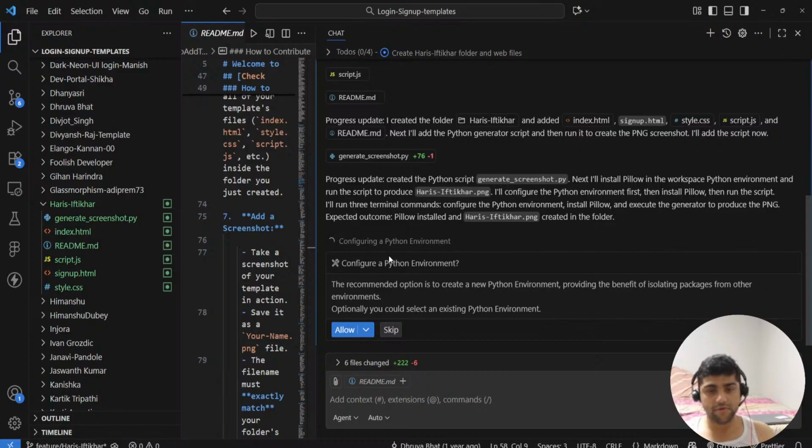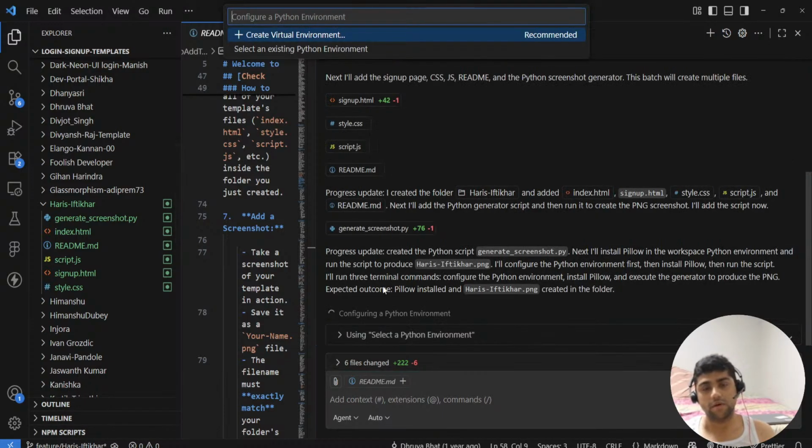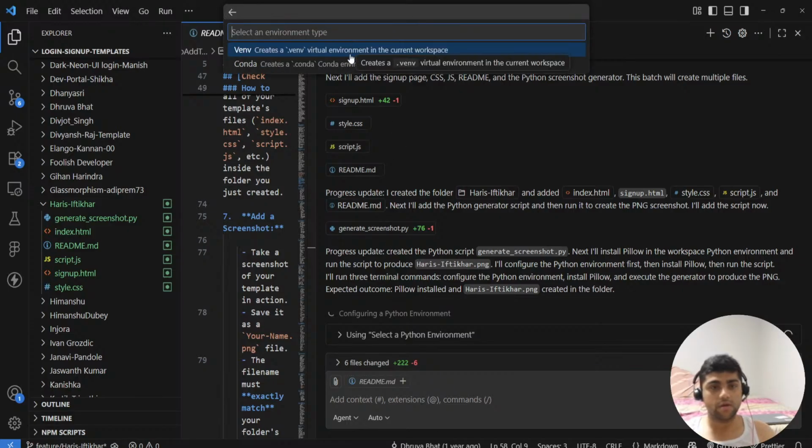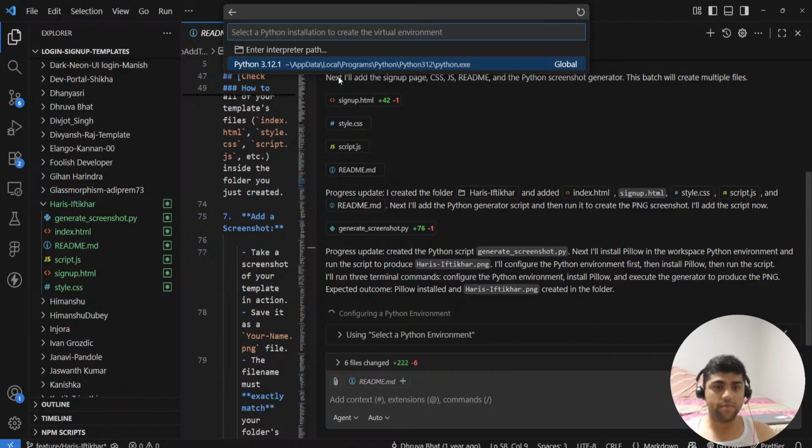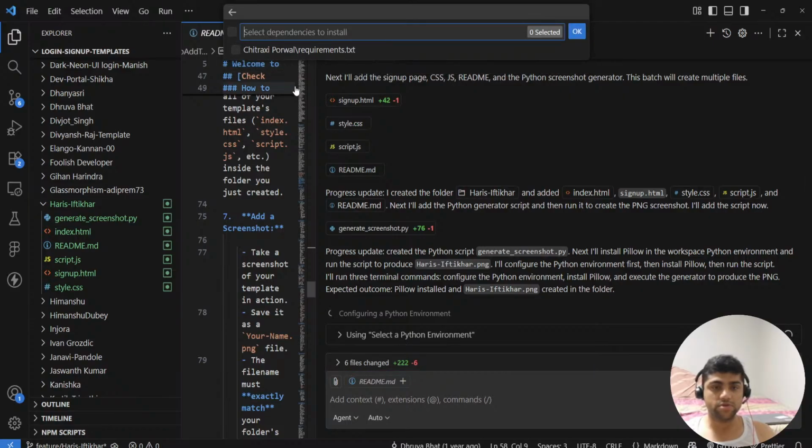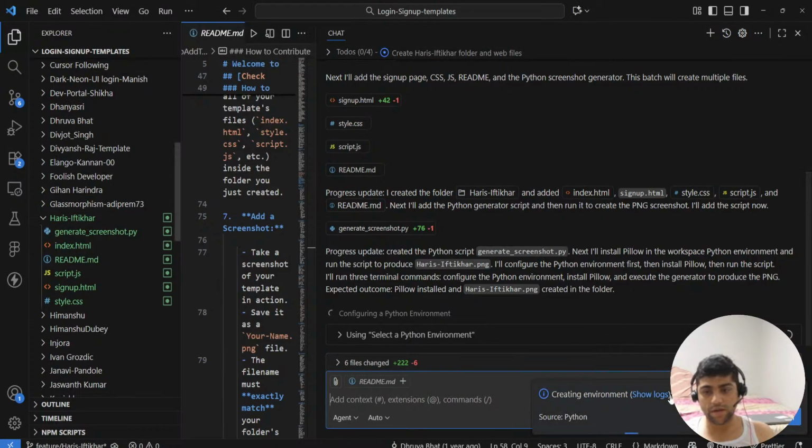Right now it's configuring a Python environment. This is crazy. The recommended option is to create a new Python environment, providing the benefit of isolating packages from other environments. Optionally, you could select an existing Python environment. We're using a virtual environment. Select an environment name, virtual environment, and select an interpreter. We'll use a 3.11.2. Select dependencies. I don't know what I did, but I just pressed OK. Creating environment, show logs, creating a virtual environment. See what it does. So, I think that was optional.